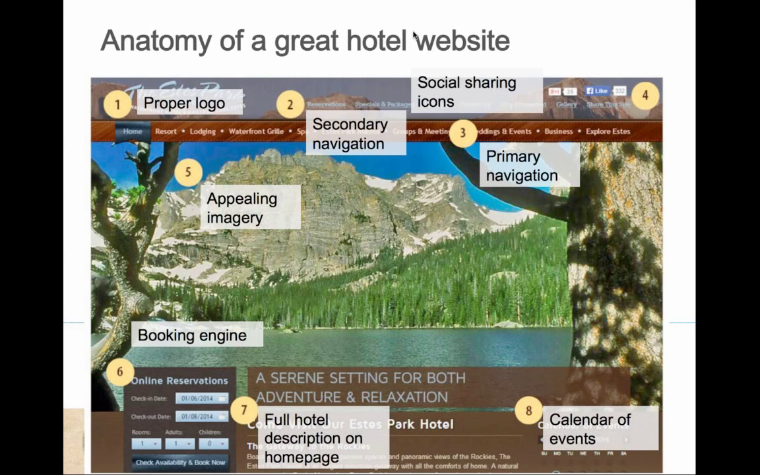Number 4, and this is a big one, social sharing icons. Now, you not only want the social sharing icons, but you also want social following icons. And I see these used inappropriately all the time. You definitely want your social following icons to be on your homepage. And then if you have anything like a hotel blog or calendar events and things like that, then use your social sharing icons.